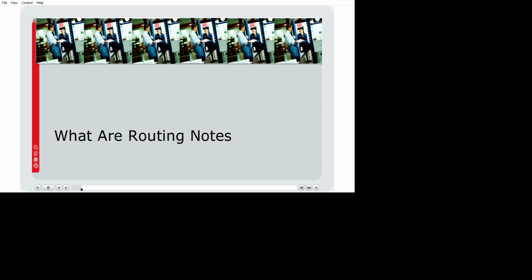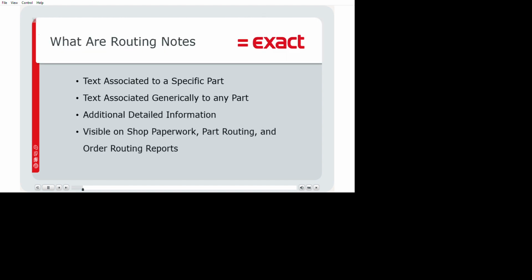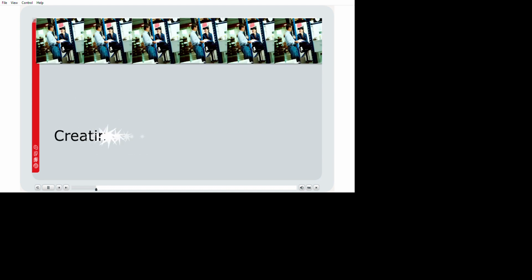Let's get started. So routing notes are additional information that is stored as text. It is either associated to a specific part routing operation, or it can be associated generically to the routing operation of many parts. They often contain more detailed instructions for the routing operation. Routing notes display on the shop paperwork, on the part routing, and on the order routing reports. Now that we know what routing notes are, let's create a few.